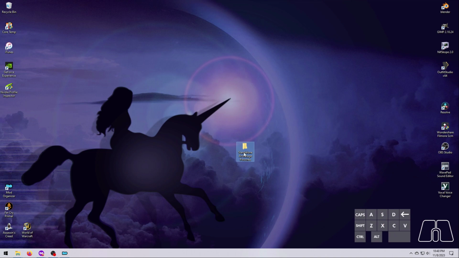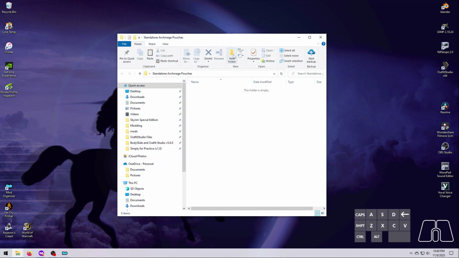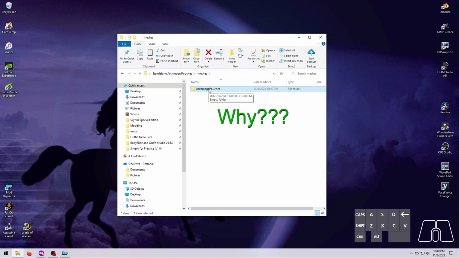Now we have to set up the folders inside. Remember that all meshes must be located inside a meshes folder, and all textures must be located inside a textures folder. One thing I strongly recommend is making the first folder inside either the meshes or textures folder as another mod-specific named folder. For example, I'm going to make my first folder in the meshes folder another one called Archmage Pouches. The reason for this is that every single outfit you have gets loaded into Skyrim's data folder when you launch the game through your mod manager.